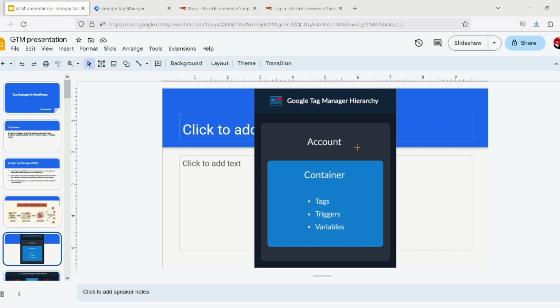Yeah, so the Google account is at the top of the hierarchy, and then you need to create a container. You can have multiple containers, and inside each container you'll have different tags and triggers. All right, so that is another keyword that we're going to use. We'll understand it in a more practical sense.